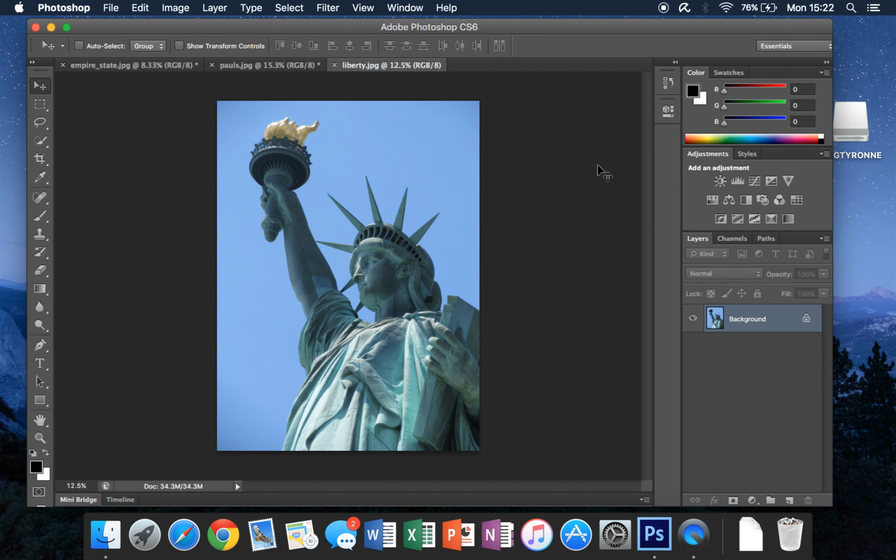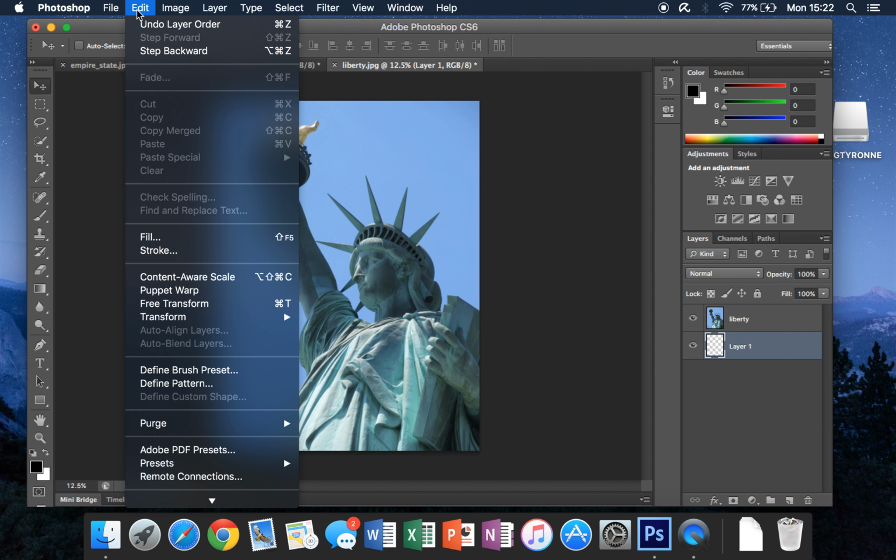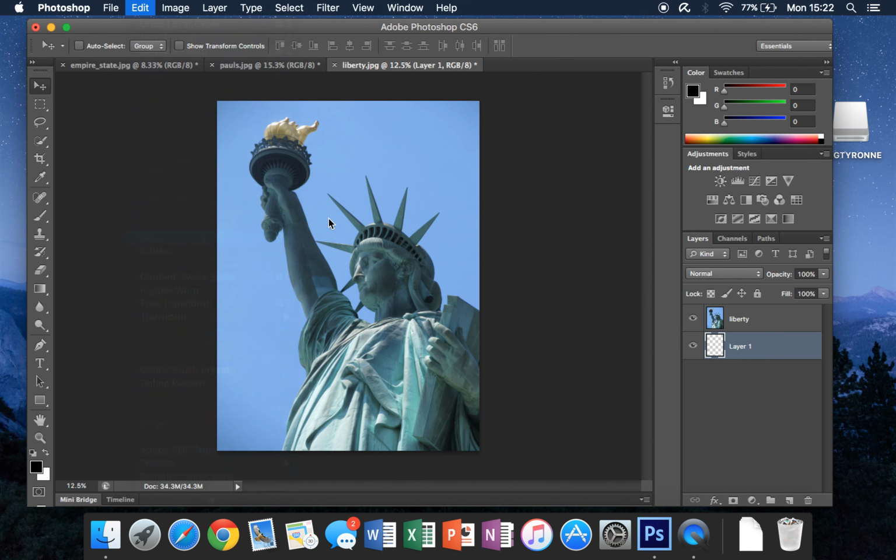Okay, in this video, I'm going to use layer masks and paths to isolate, or cut out, the part of the image that I want to keep. In this particular image, it's the Statue of Liberty. I'll take this off the background, rename it Liberty, and add a layer below so I can see what's been cut out. Fill it up with white. That's okay. Click back on my image.